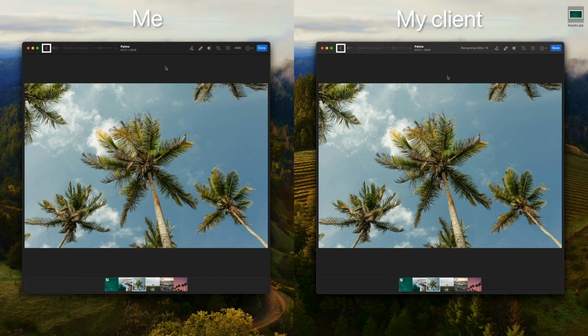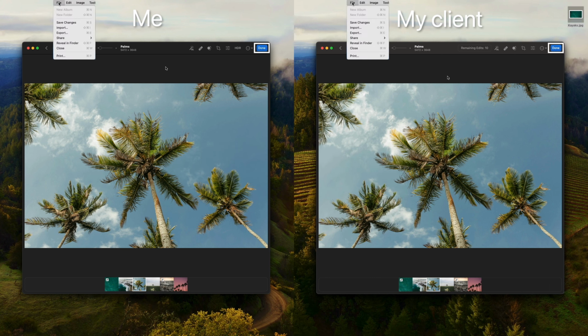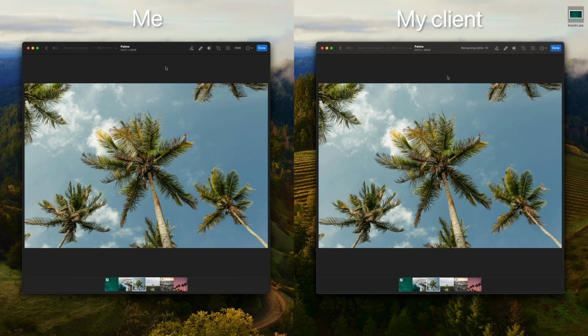Using the back button, the red circle X button or Command+W, the space button, the Done button, or from the menu bar by selecting File Save Changes or Command+S. Each of these options triggers the saving action, where all changes are sent to the collaborator. I suggest using the File Save Changes or Command+S option because it's the only way to save your document without closing it.